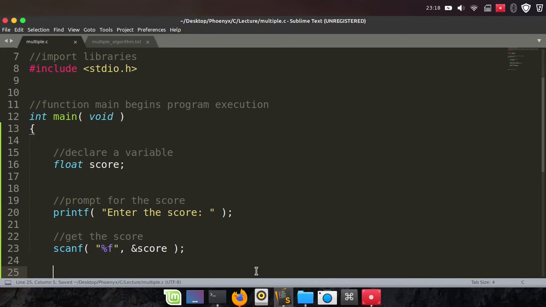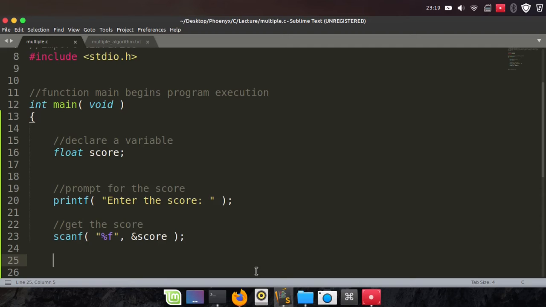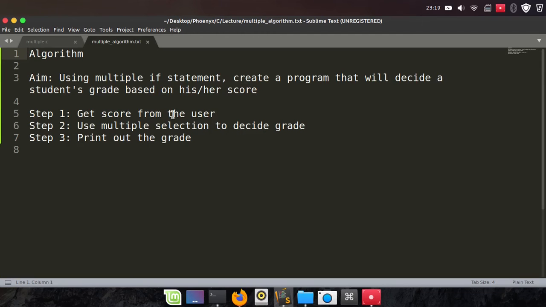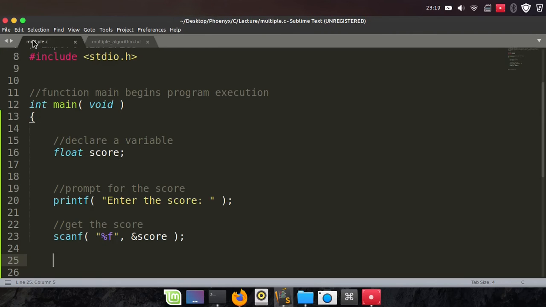Now the next thing that I'm going to do. So we have gotten the input. So let's go back to our algorithm. What we have in the algorithm. So we have gotten the score from the user now. Now the next thing we are going to do, we are going to make use of multiple selection to decide the grade. So now what is remaining for us is to decide the grade.